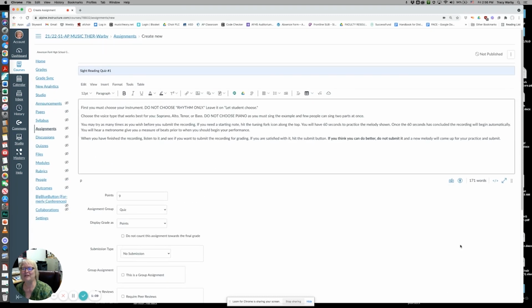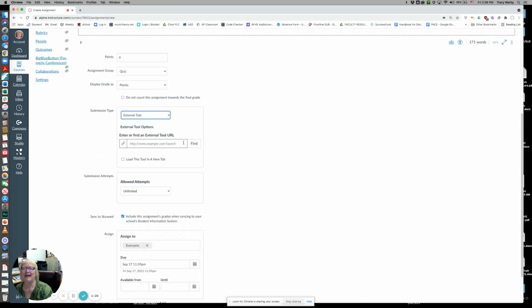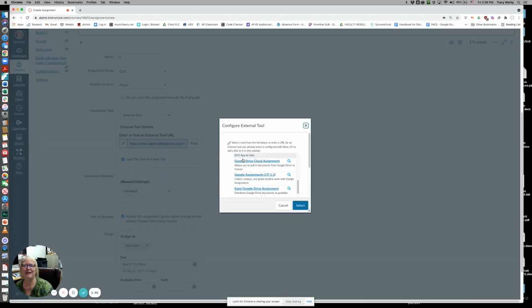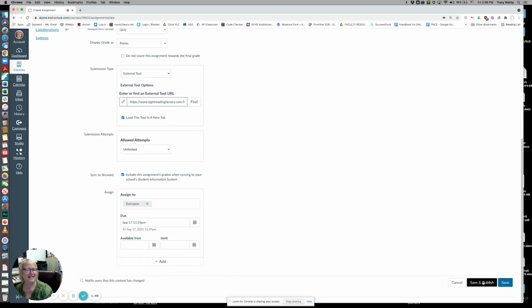Then I'm going to go to the next part where I have to go to the submission type. I click here and I'm going to say an external tool. I've arranged with my school district to use Sight Reading Factory. It costs $2 per student, and I find that to be a really good deal. So then I load in a new tab, and I push find. Well, apparently I have to find it again, so I will. There we go. And then load this tool into a new window, and then I hit save and publish.